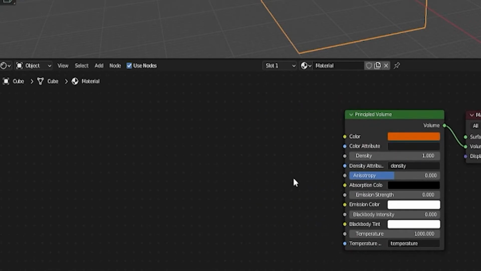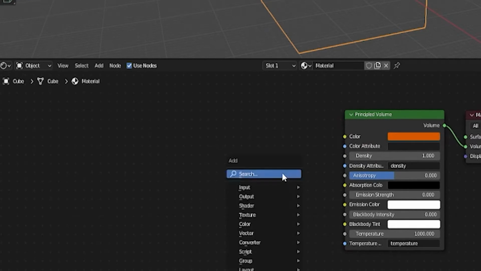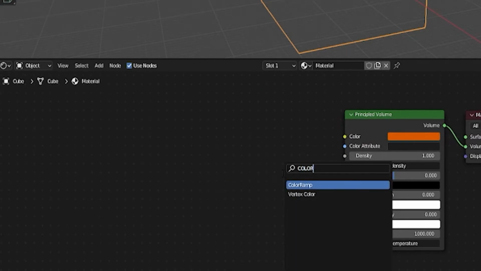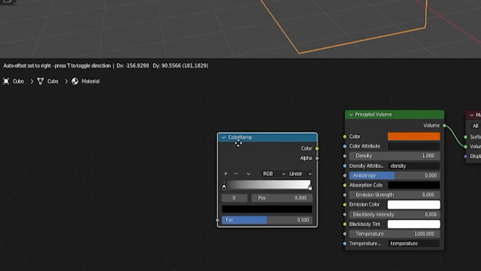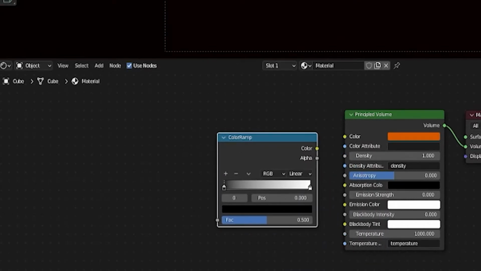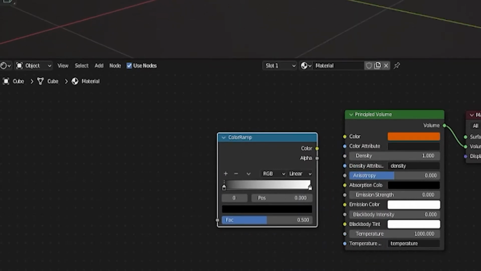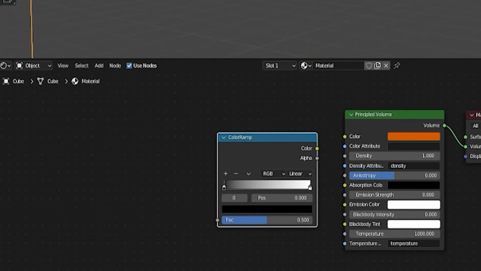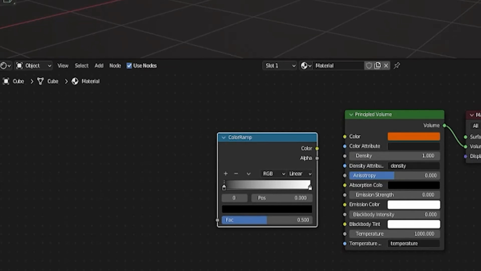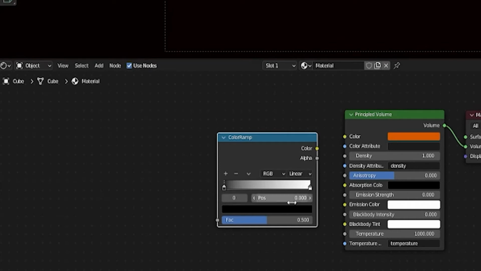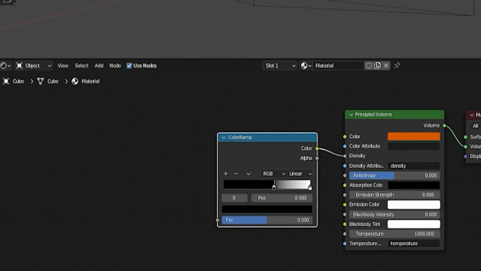We're now going to add another feature, which is a Color Ramp, like so. Because now as we look through the camera view, we'll start to notice that something is starting to develop. So what we want to do next is make sure that this is set to 0.58, like so. And then make sure that the color is connected to the density, like so.